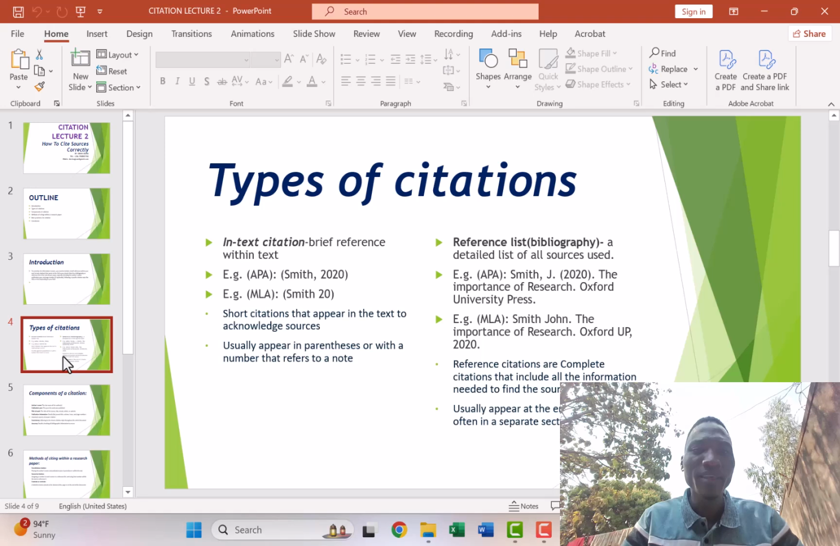For example, in the APA style, if we take the example of Smith, 2020, you're quoting Smith with this article that he published in 2020. So for you to quote in APA style, you will open a bracket, you write the name of the author, that is Smith, you put a comma, separate the name and the year with a comma, then put a space and write 2020, then close. That means the book was published by Smith in the year 2020. That is the APA style.